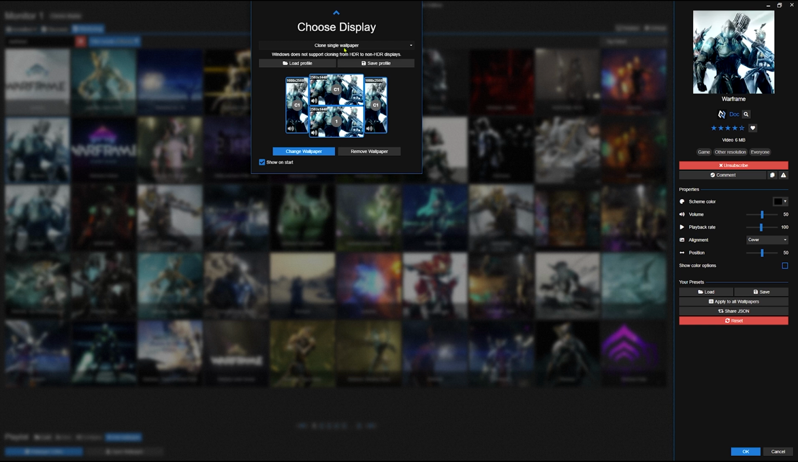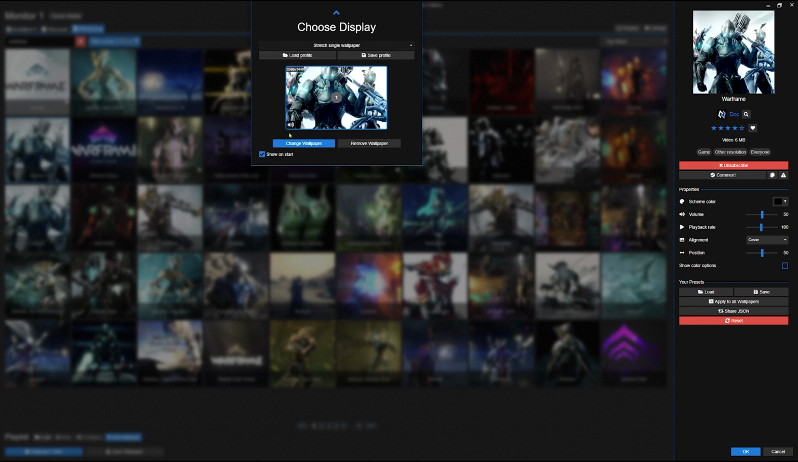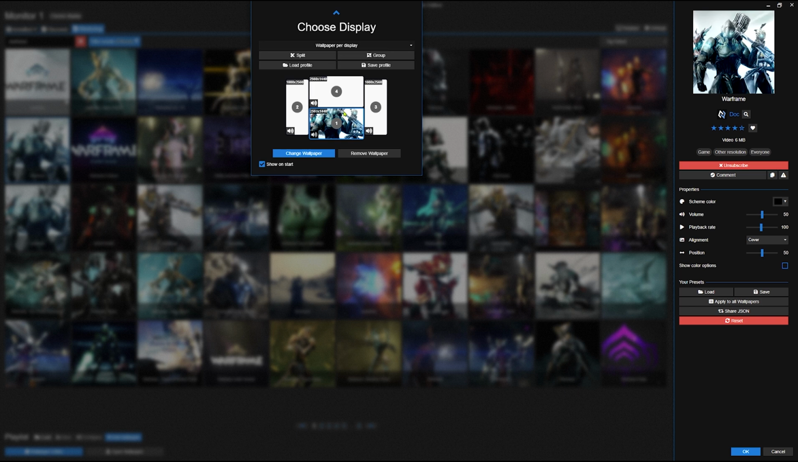Or if you wanted to, say, stretch one background across all the monitors that you have, you'd go to stretch single wallpaper, and that would stretch it across all of the monitors on your current desktop. And then if you just wanted to apply it to one monitor, you can do wallpaper per display, and this allows you to have different wallpapers on each display.